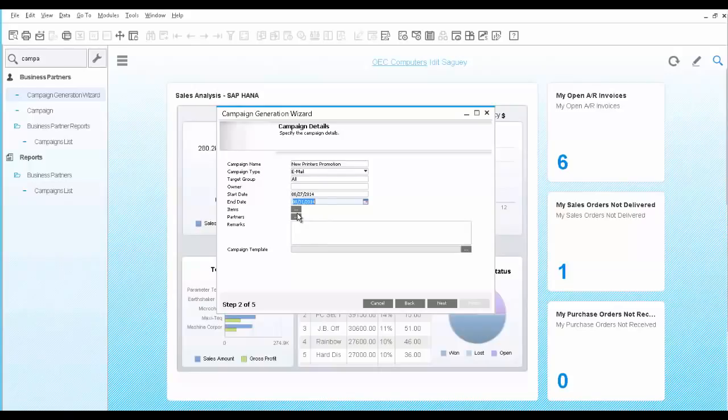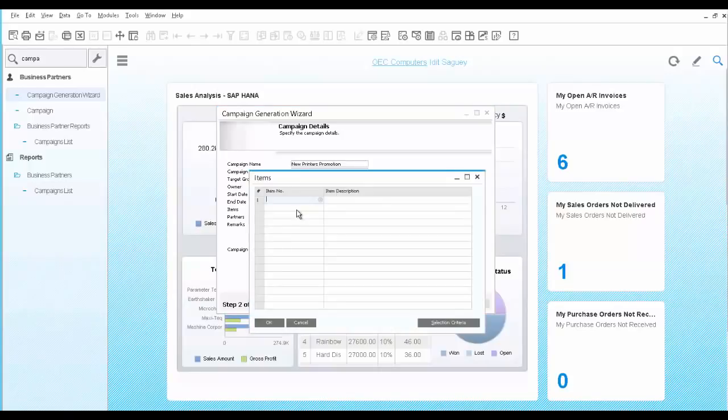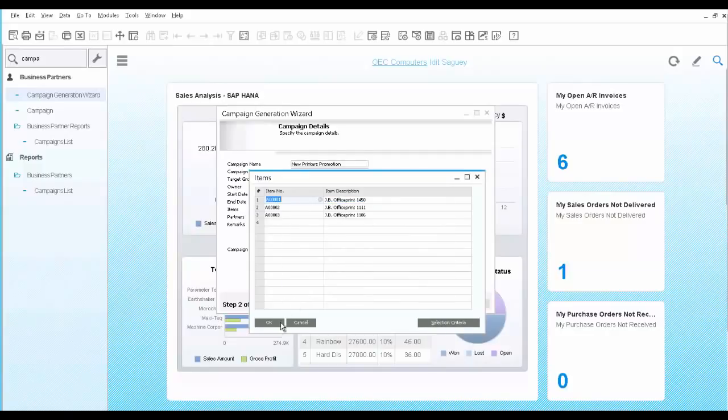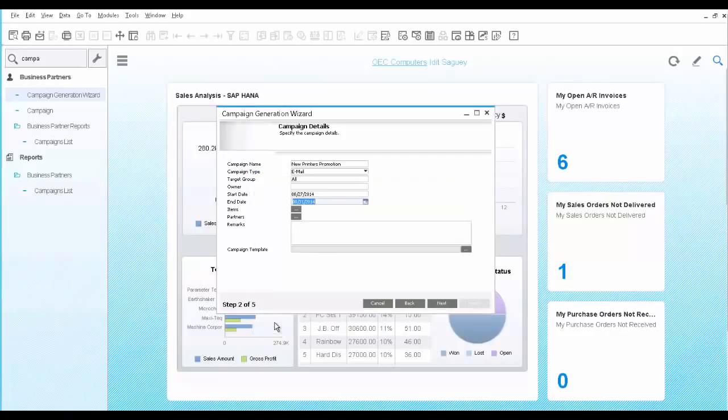Next, we choose the items that participate in the campaign. Click on Selection Criteria and choose the JB printers. Click OK and OK. In the remarks, you can add some additional notes that will be included in the final email, and select an HTML template that you created that will be applied to the email being sent out.